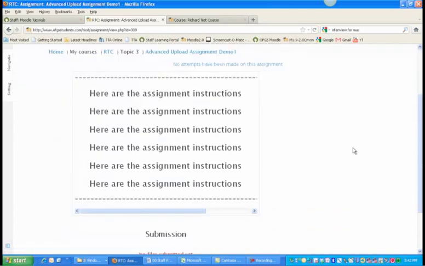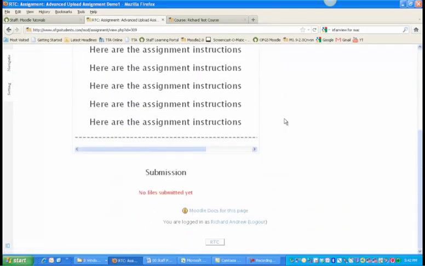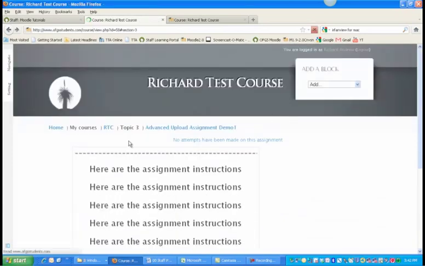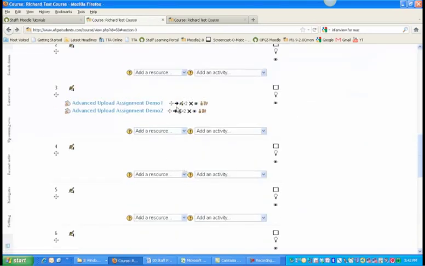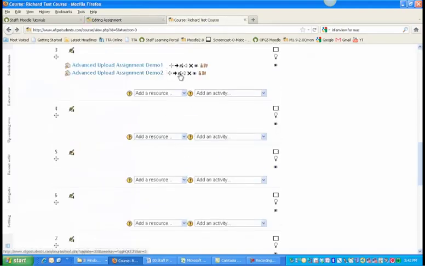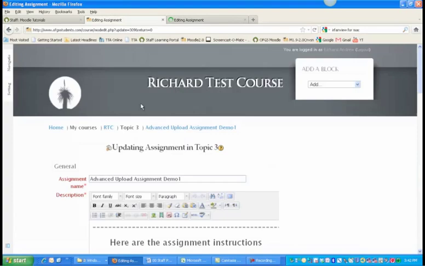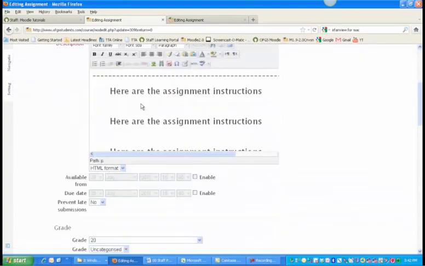There it is. So I've just said here are the assignment instructions. That's it. To enter the editing section, tab in Demo 1 and the second tab in Demo 2. So you can see that from the inside they are indeed identical.